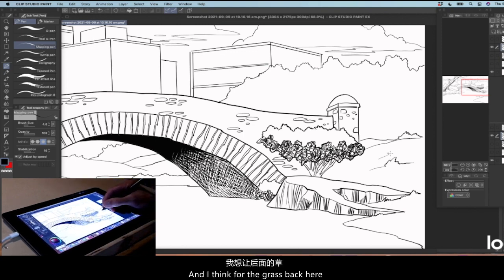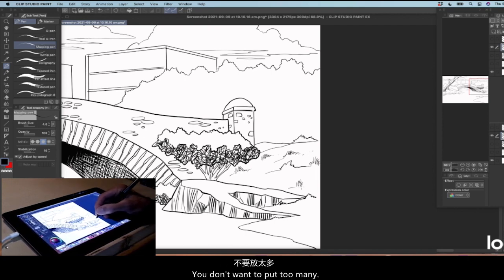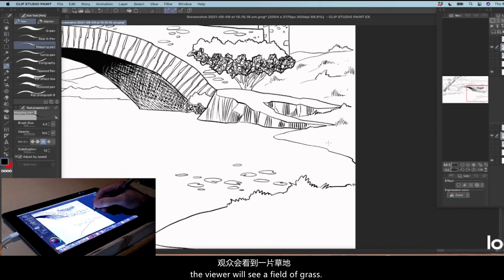And I think for the grass back here, I want to create the impression of a grassy field, so I'm just going to put some areas of tufts of grass. You don't want to put too many. If you just put some, the viewer will see a field of grass.